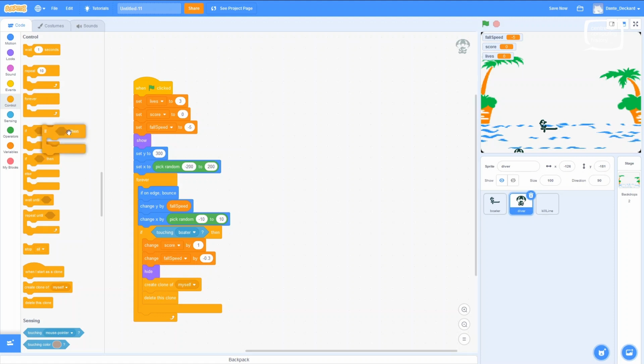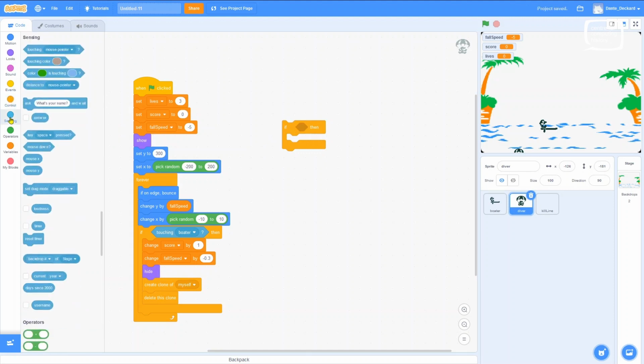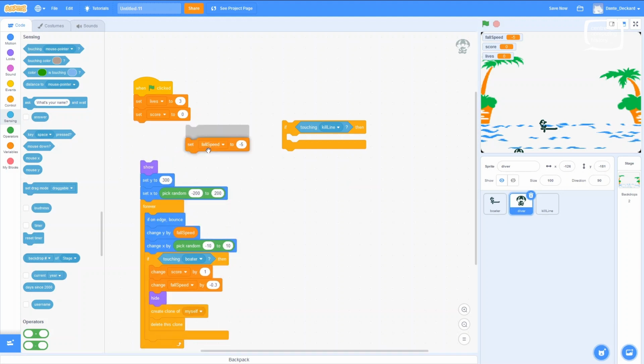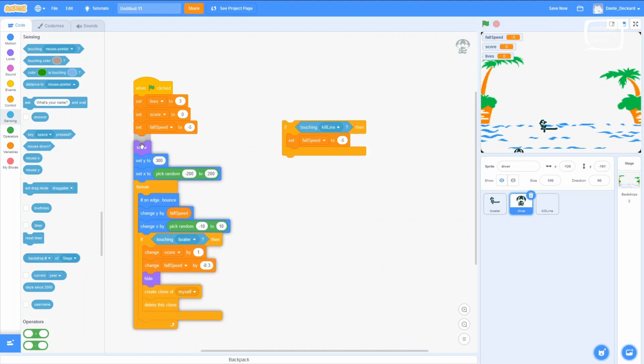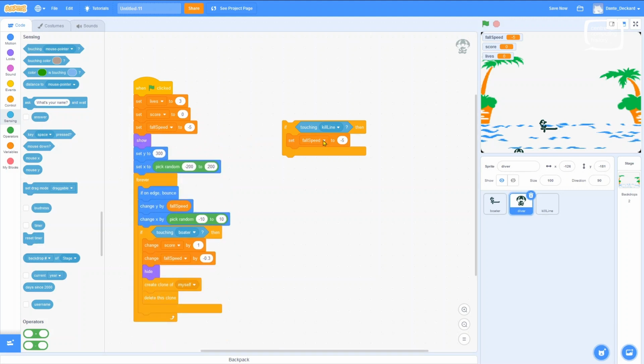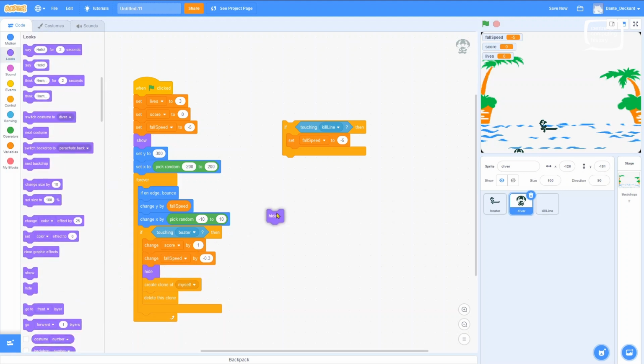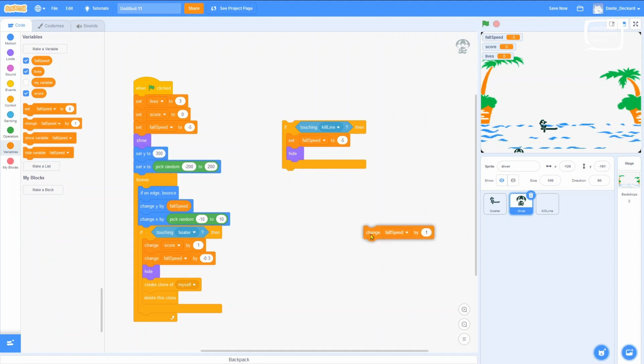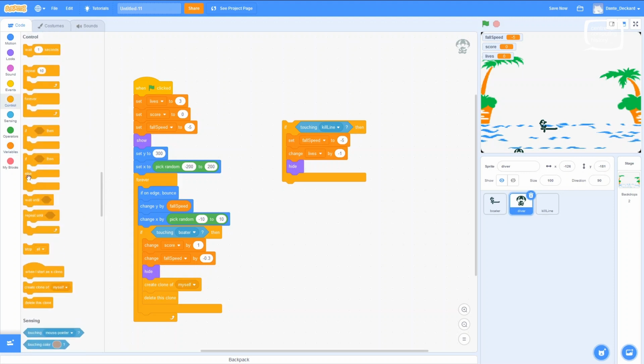So if we go to if statement, if we are touching the kill line, we're going to reset our speed. So we can copy this across. Okay, so if we hit the kill line, fall speed is reset to -5. Okay, we want the sprite to disappear. To hide. We want to take off a life, so variable, change lives by -1. Okay. And as before, create clones. Create a clone of myself and delete this one.